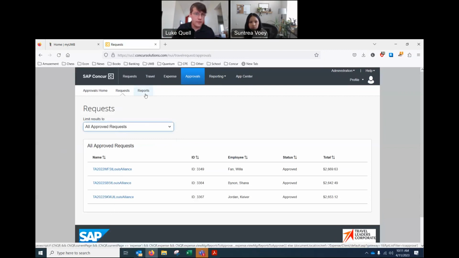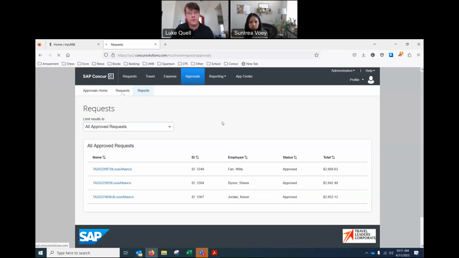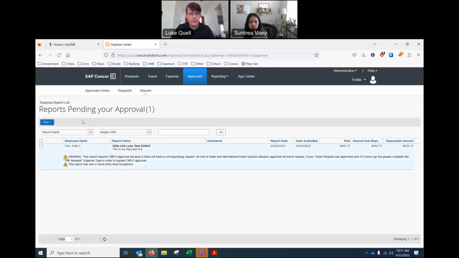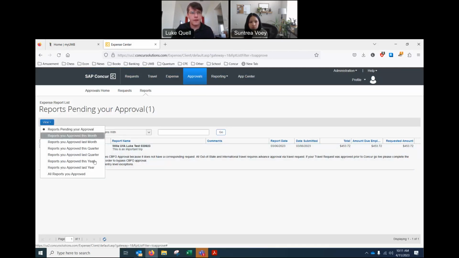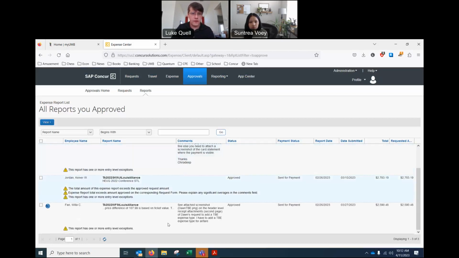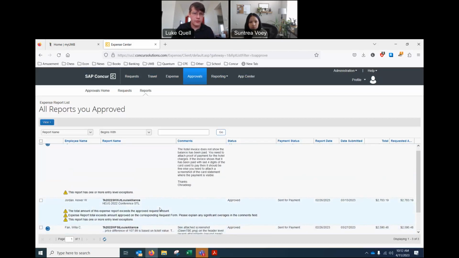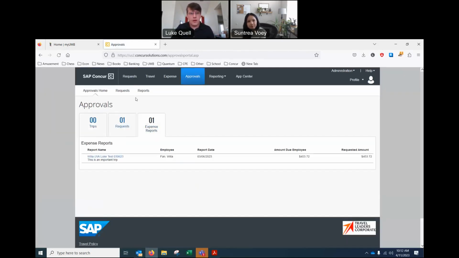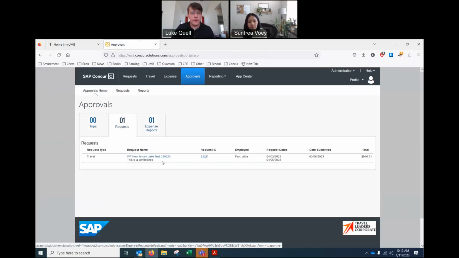The same thing on the expense report side. If you go to reports, it does show you what reports are pending your approval, right? That pops up first. And then you can go to this view button and you can see all reports that you've approved. You can see any older reports that you've approved in case you need to go back and reference them. I'm going to go back to the approvals homepage and go to the requests tab.